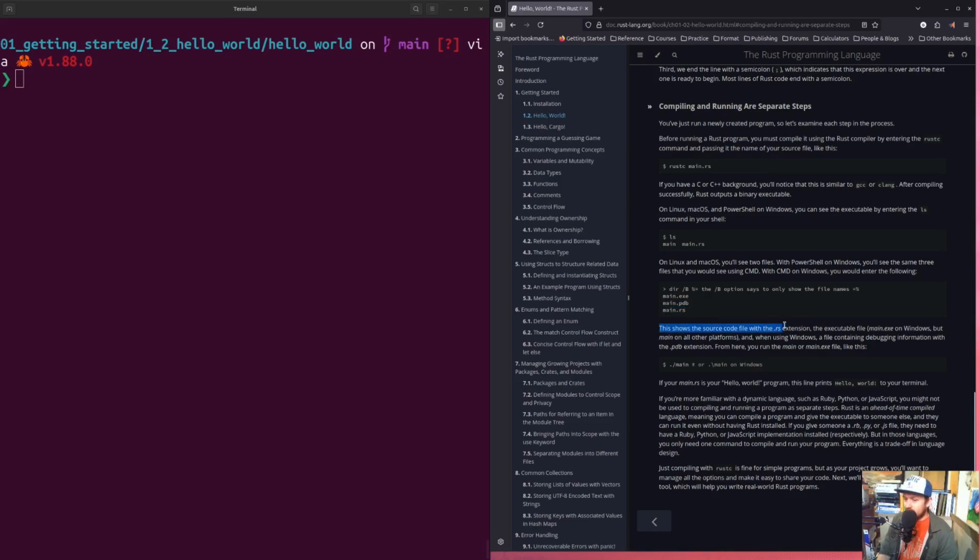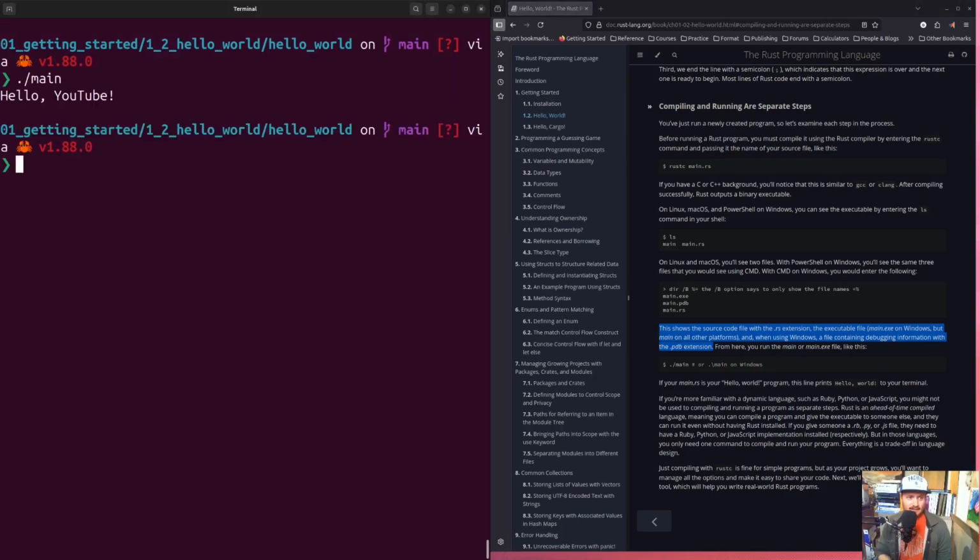So this shows the source code with the RS extension, the executable file, main.exe on Windows, but main on other platforms. And when using Windows, a file containing debugging information with the PDB extension. Ah, that's what it is. It's a debugging file. That's cool. From here, you can run the main or main.rs file like this. Let's do it again.